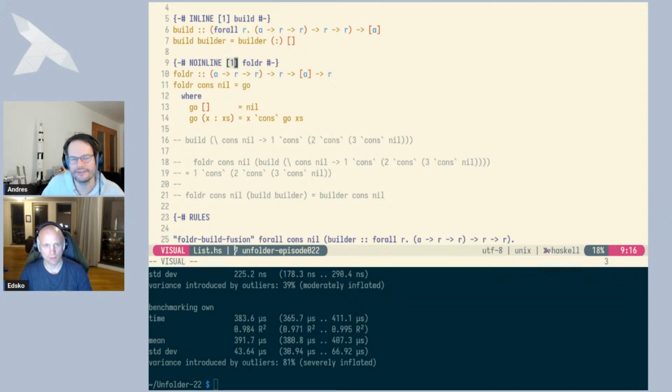We could have done the same thing with build too, I suppose. Yeah, I think that would be very safe to put NOINLINE, because GHC would still make the same decision after. So the important thing is that before phase 1 has been reached, we are preventing the inlining of both these functions, and therefore we are making it possible that the rule actually fires.